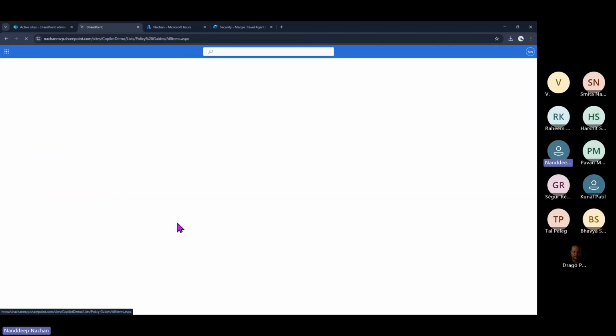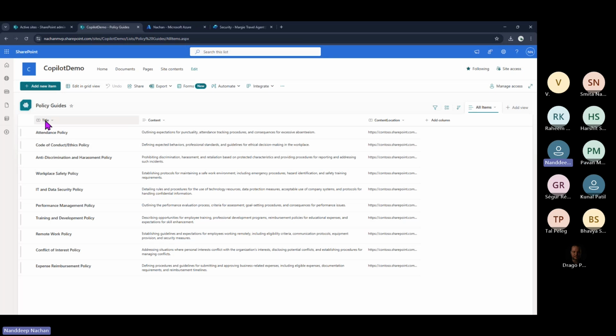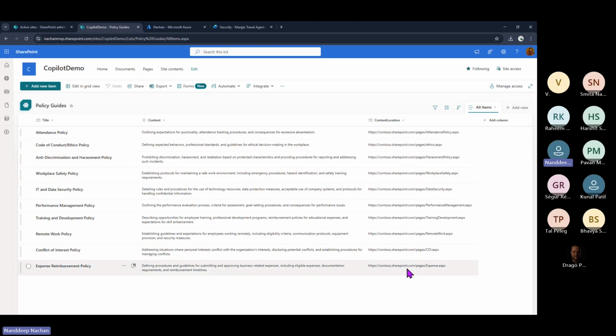Once I go into the policy guides, here you can see we have the title of the policy, for example attendance policy or remote work policy. We have some content describing that policy, and the content location from where the user will be able to read more information about that policy. Now, when we have data in the form of a list like this, how will we be able to use that in our Copilot Studio, because this is not directly unstructured data on which we can build the index or add it as a knowledge source as we did in the previous section?